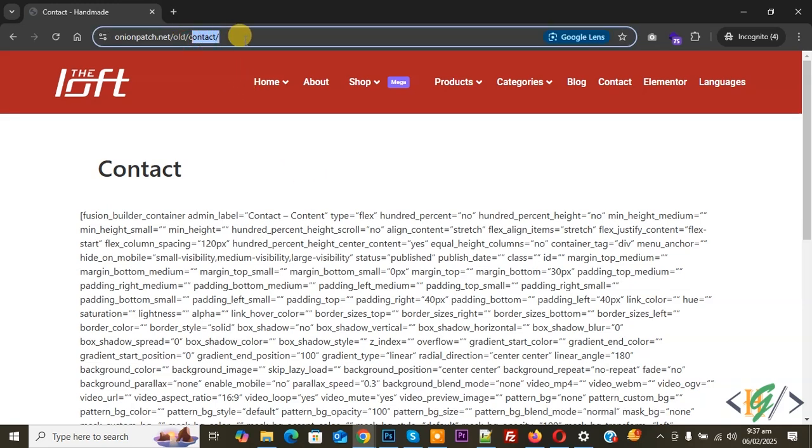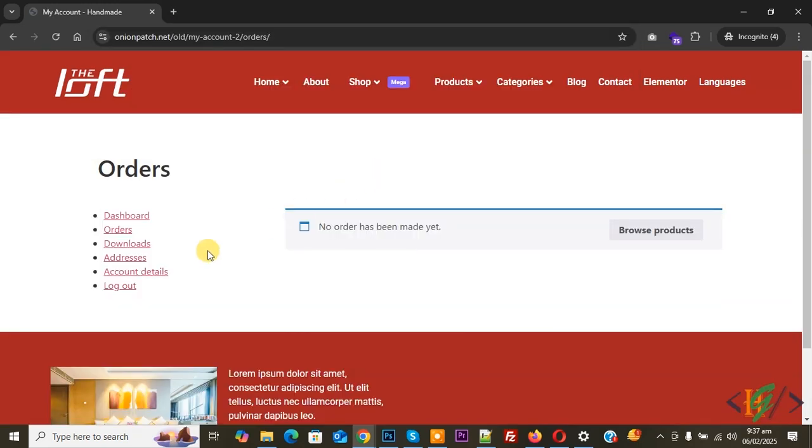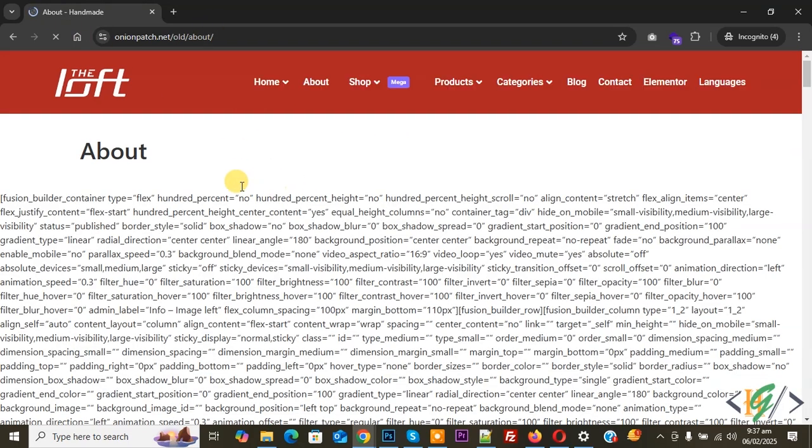Now open the My Account page and then you see Logout, so click on it. So after logout, it redirects to the about page. Now you see the about page opens after logout.